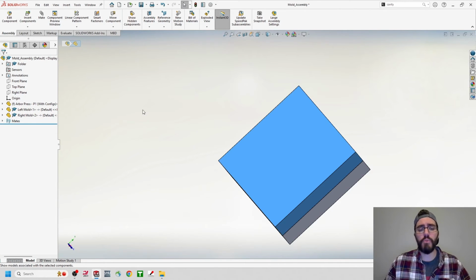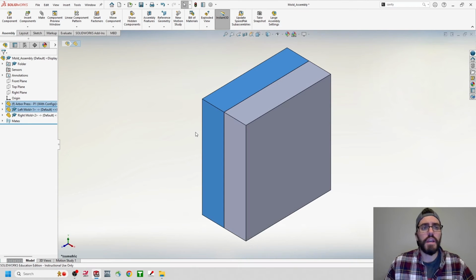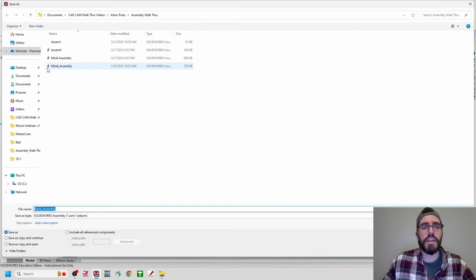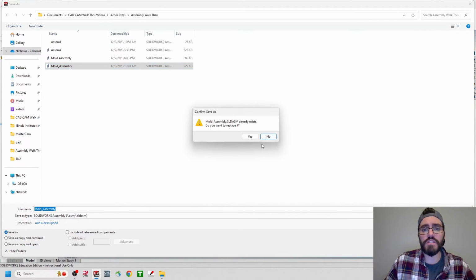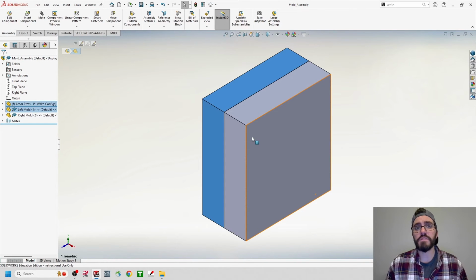So I'll move out here to the viewport, I'll hit space on my keyboard, and then I'll just go to the isometric view. And then from the top left-hand corner, we'll go to File, Save As, and then we'll just save this over our existing mold assembly. So I'll click on that file that we created earlier, and from the bottom right, we'll select Save. And then this is just asking us if we want to replace it. We'll hit Yes. And that should complete your left and right side mold assembly.